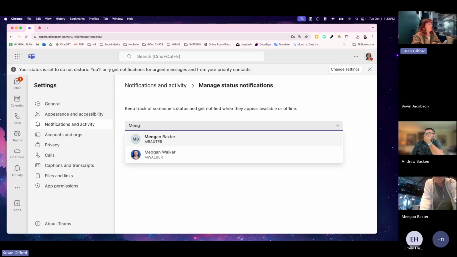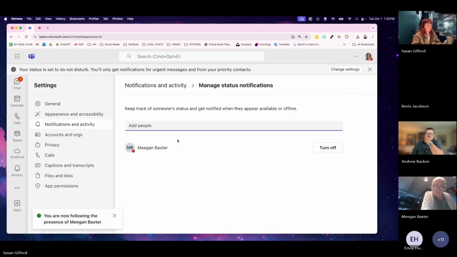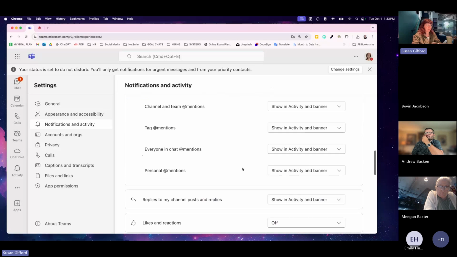People, keep track of someone's status and get notified when they appear available or offline. I may regret setting this up. I'm now following the presence of Megan Baxter. I feel like I'm at a seance. So this will tell me when their status changes and if they appear available or offline. I can't wait to see how that works.